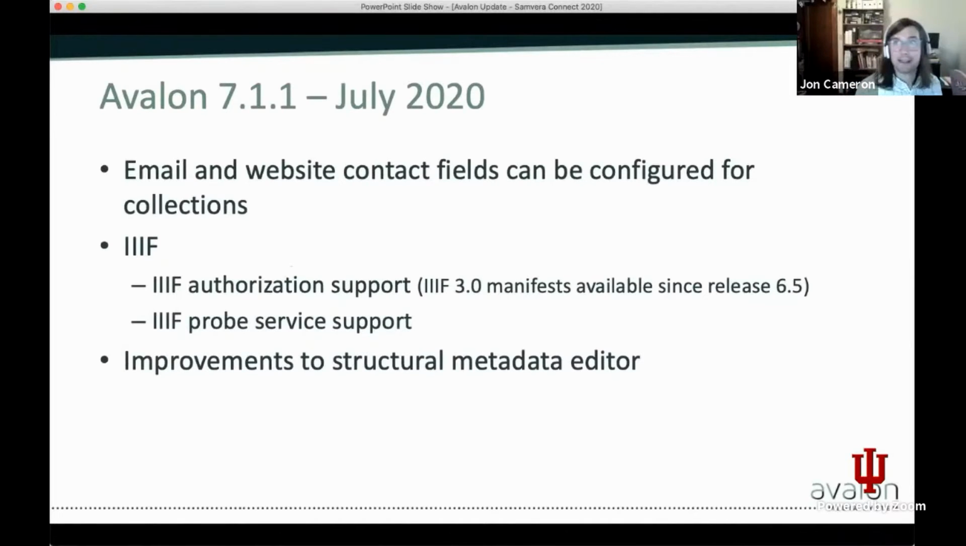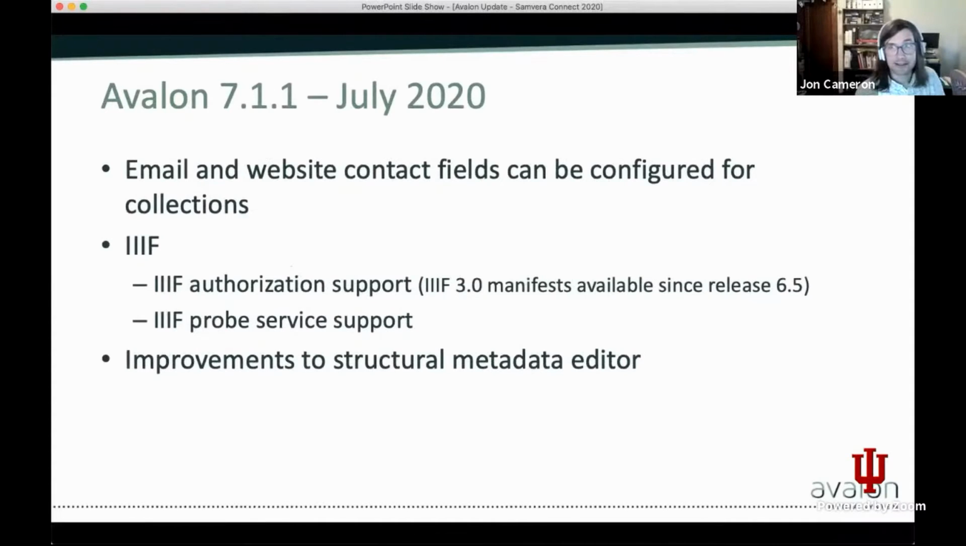So Avalon 7.1.1, this was in July 2020. This was a much smaller release, but we did update a couple things. One is email and website contact fields for collections so that people are more easily able to get in touch with collection managers and things like that. So, somebody has an interest in a specific item in the system, how do they contact a specific person, or how do they find out more? A lot of the units and collections that are set up map to a specific service or departmental unit or something like that.